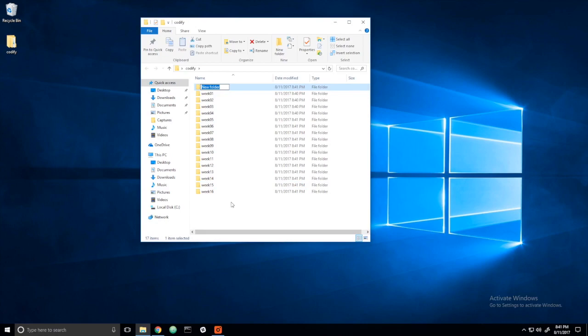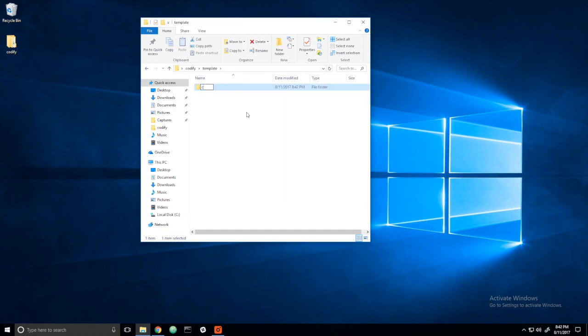We need one more folder called template. When the time comes, we'll be able to make a copy of this template and paste it in the correct organization folder, rename it, and then get to coding. But for now, we just need to create a new folder and name it template. Double click on it to go inside and create a CSS folder and an IMG folder.